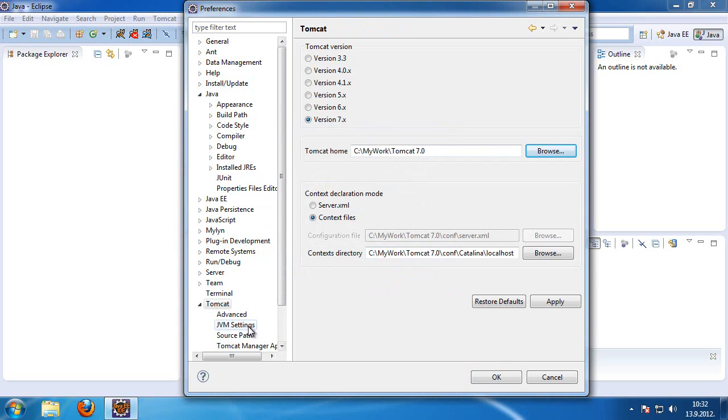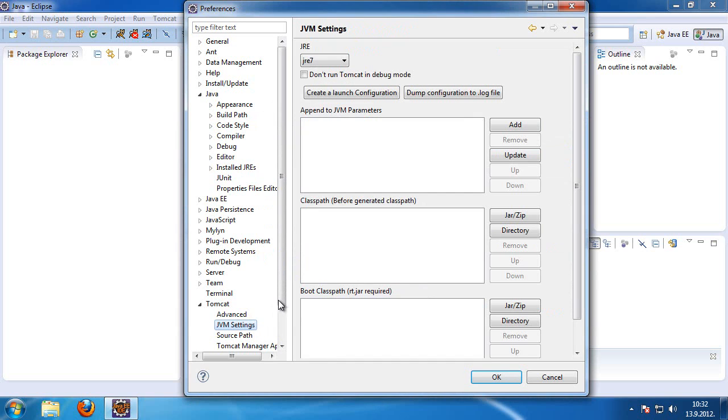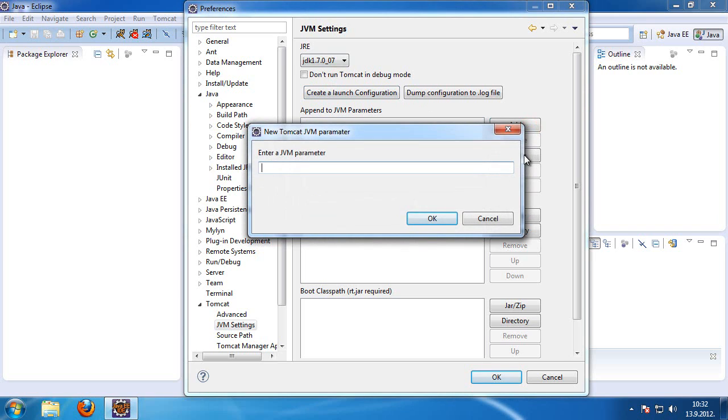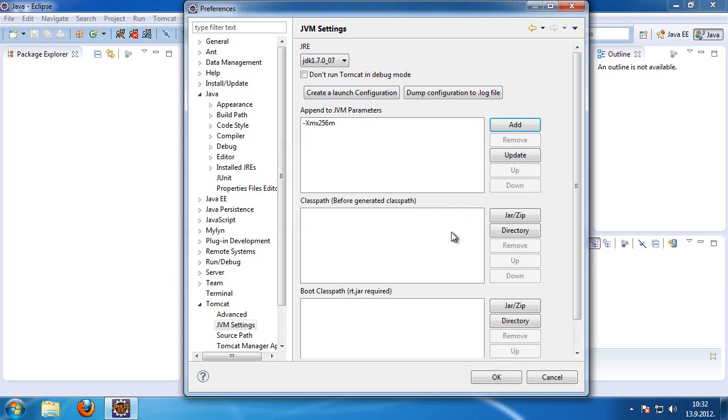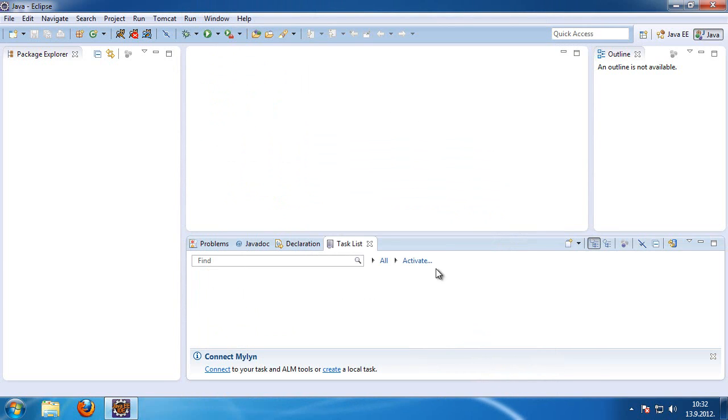There is one more thing. We need to add a Java Virtual Machine parameter. First we select our JDK, and then by clicking on add we add a new parameter. This parameter will enable the JVM to use 256 megabytes. It is -Xmx256m, so the Java Virtual Machine can run Tomcat and web applications.